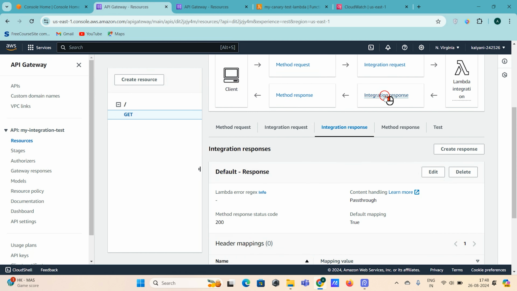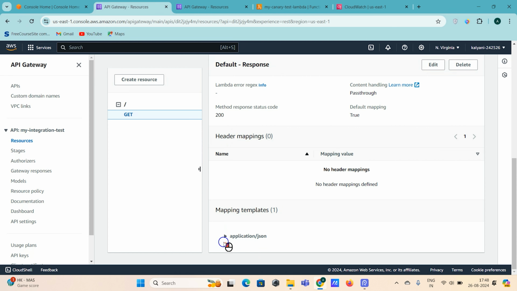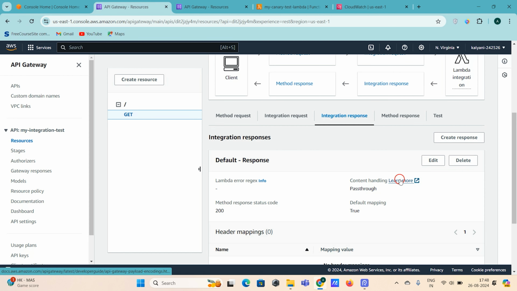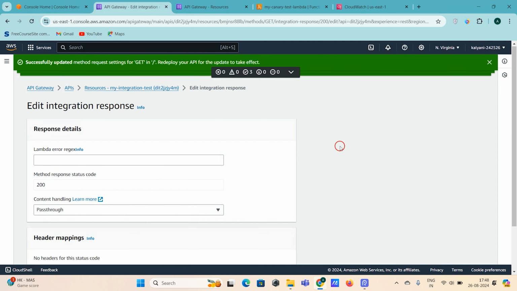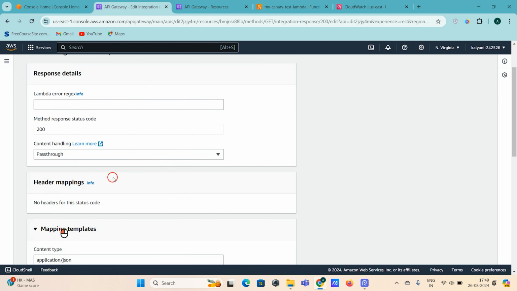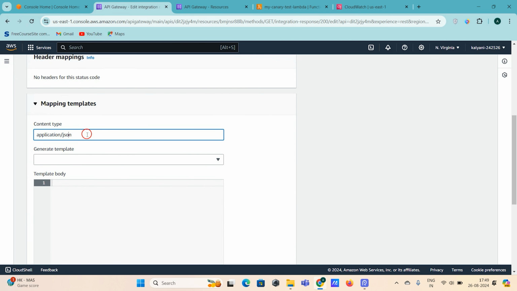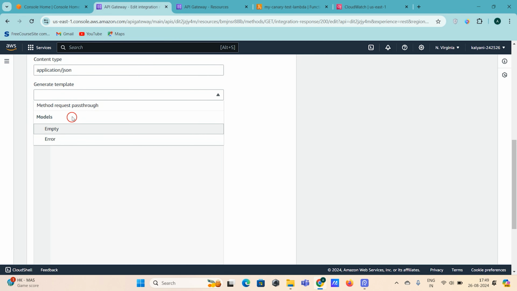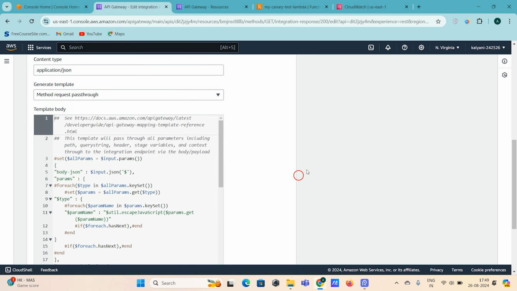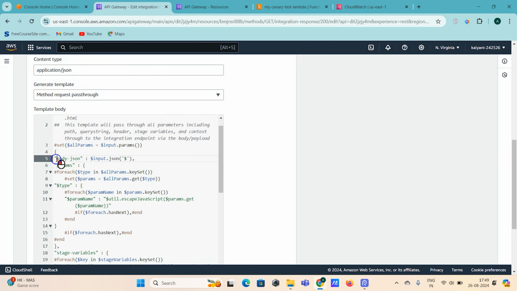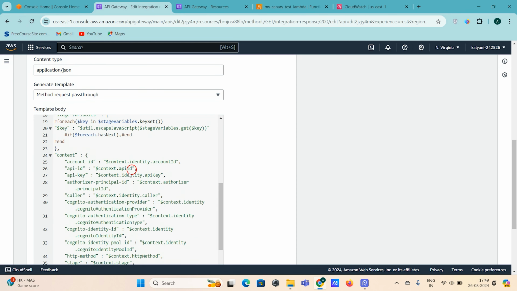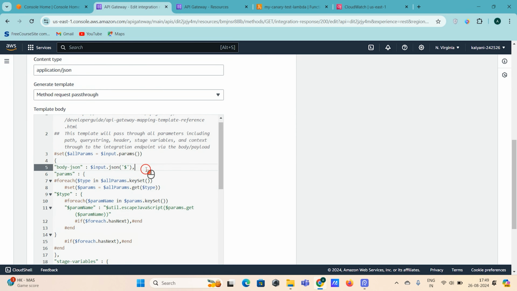So if you click on the integration response, and if you go down, you can see you have the mapping template option. Here again we'll use the generate template itself. Click on edit. Once you click on edit, if you scroll down, you will have this mapping template option, where it always uses application/json and generate template. I'm going to use method request pass through. So whatever response we got from the Lambda, we will do some parsing here. This is also using the same velocity format. But the good thing is, whatever response you got, you don't need to use the same response. You can do many modifications.